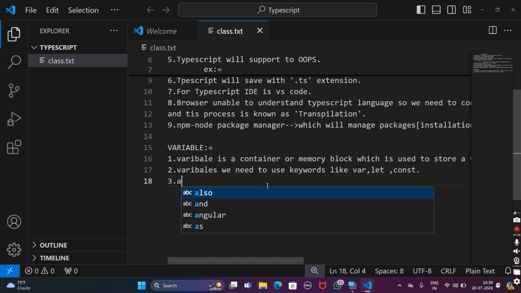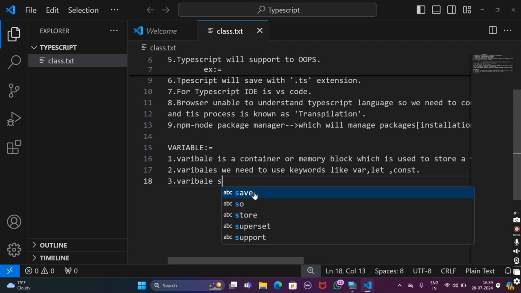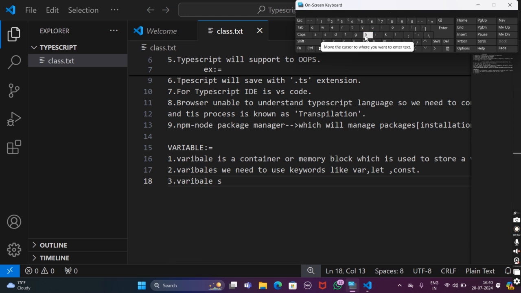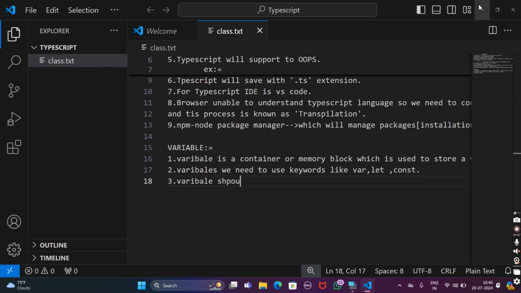How to do that? Rules for the variables. Variable should accept capital A to Z, small a to z, 0 to 9, as well as underscore and dollar.